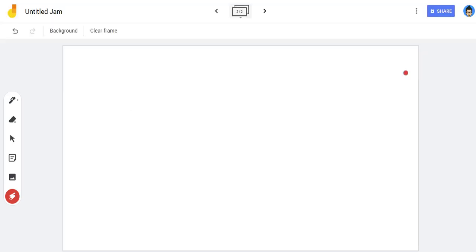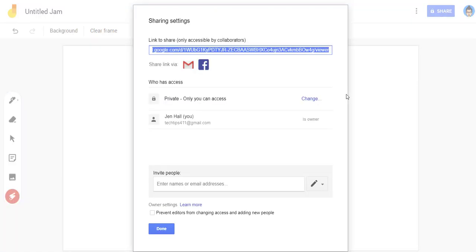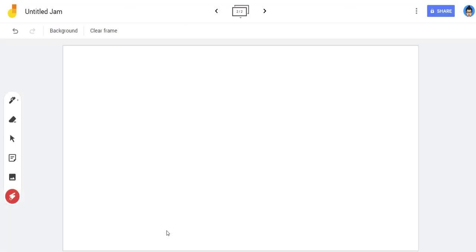This is an interactive whiteboard, but what's powerful about this is that I can share it and it becomes a collaborative experience. So right now it's only available to me, but I can share it via link or I can email collaborators and I can work collaboratively on this whiteboard application.